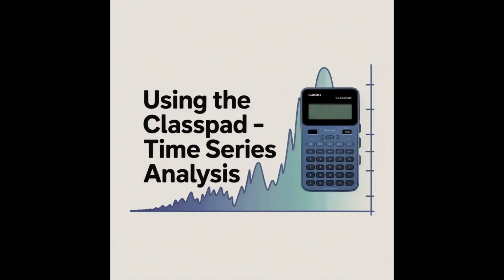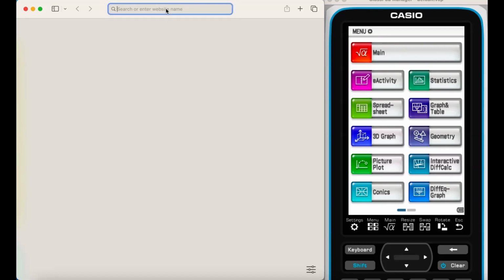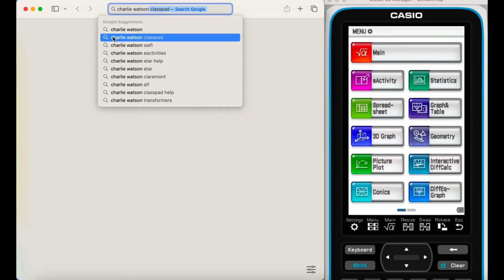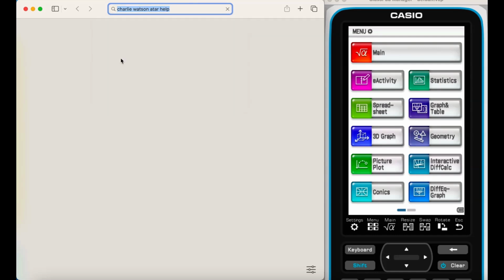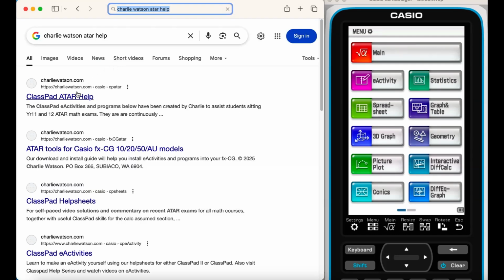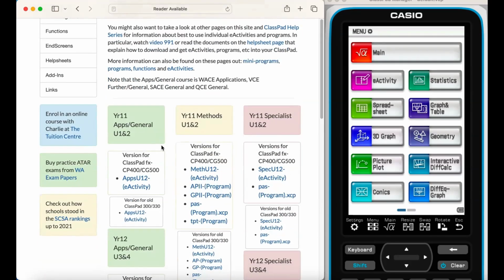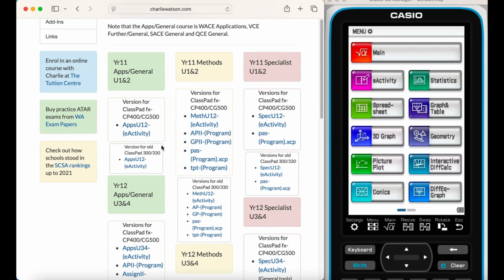Today I'll be showing you how to use the ClassPad in time series analysis. The first thing you're going to want to do is Google the Charlie Watson ATAR Maths Help. Click on the link. It's going to take you to a page that has a number of files that you can download for many courses.